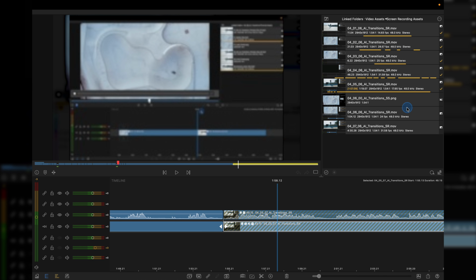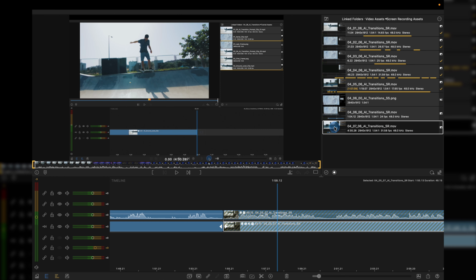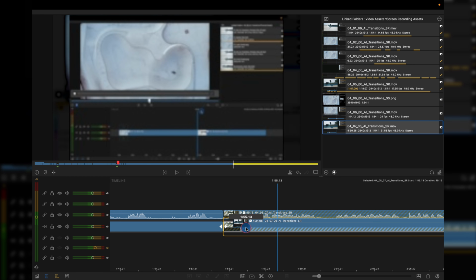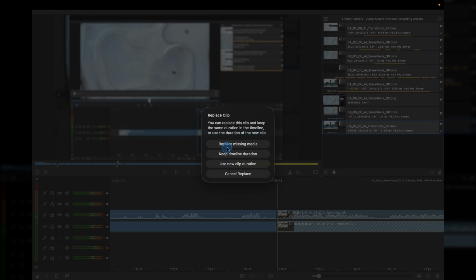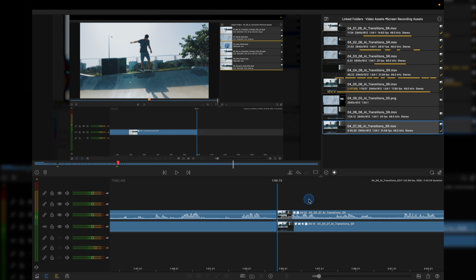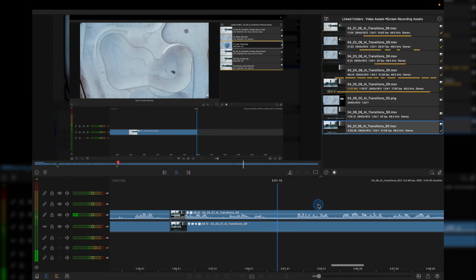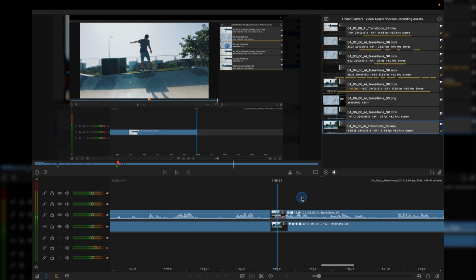In this case, I've got the clip here, and then you just drag and drop it on top, and you'll see you get the option to replace missing media. And by doing that on the bottom video, the top clip basically sorts itself out. And there you go. So that's just a quick tutorial on how to recover missing video files.